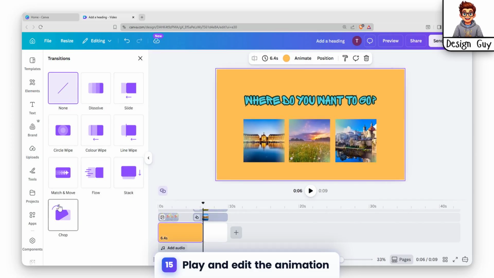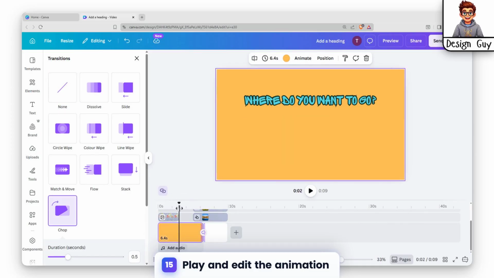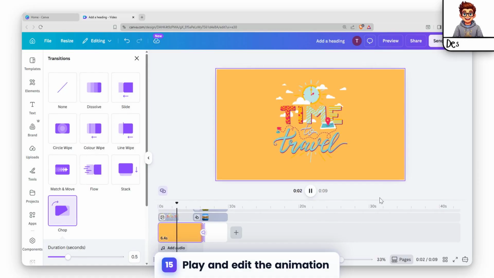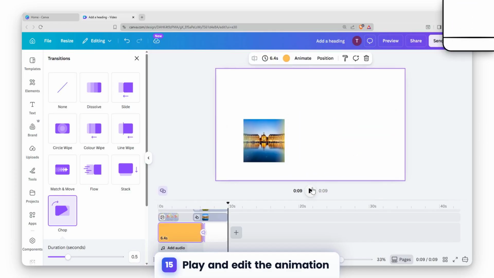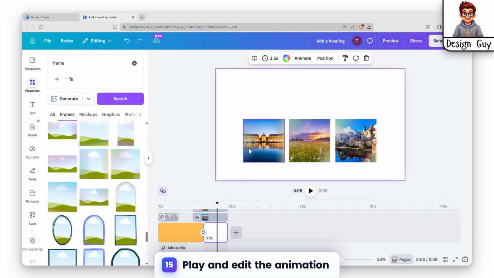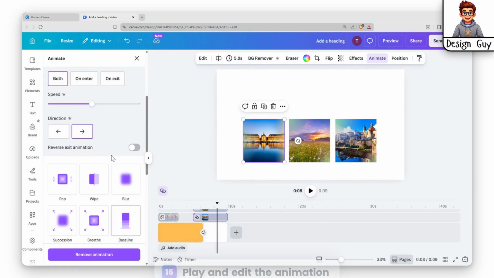This will open the transition settings panel where you can customize the effect, such as changing its duration or selecting a different transition style. Preview the updated transition by playing the timeline once more. If you're satisfied, you can continue editing or fine-tune the transition further by dragging its edges to change the timing.